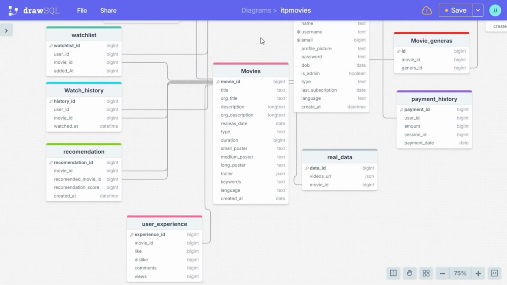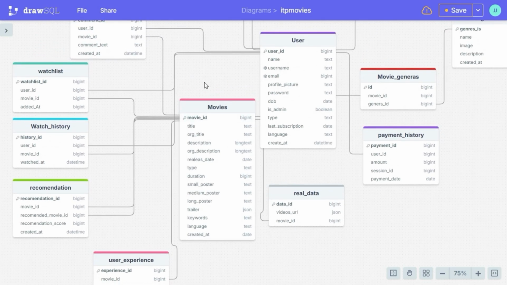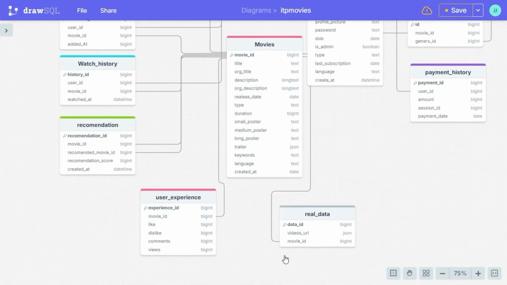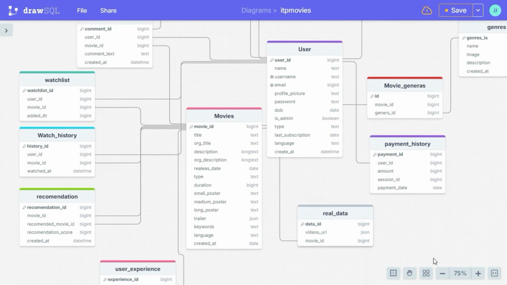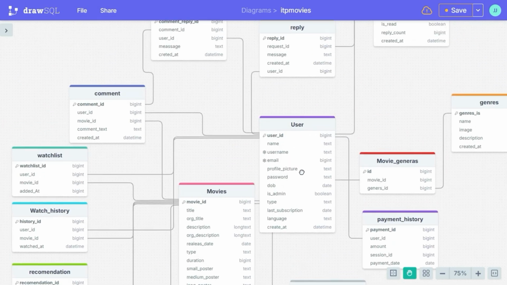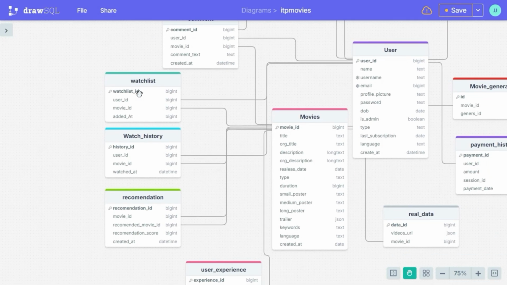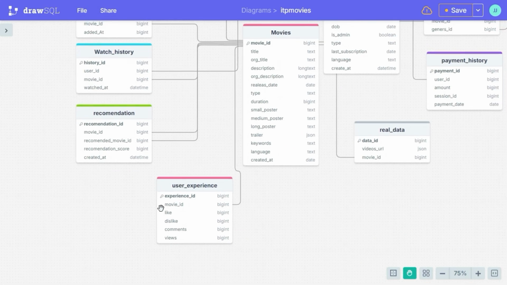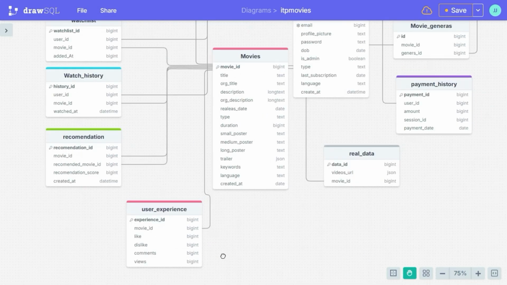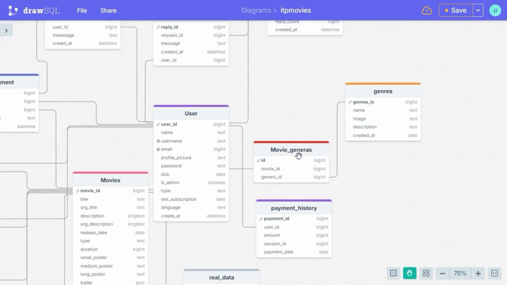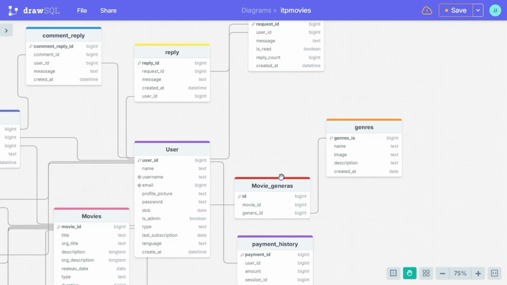Now let me tell you, we have one user table. After that, we have taken one comment and comment reply. After that, we have created watch list, watch history, and recommendation of that movie. After that, user experience, meaning like, dislike, comment, views. And after that, we have created a genre table, and we have made one movie genre. Spelling can be wrong, but we will change it later.